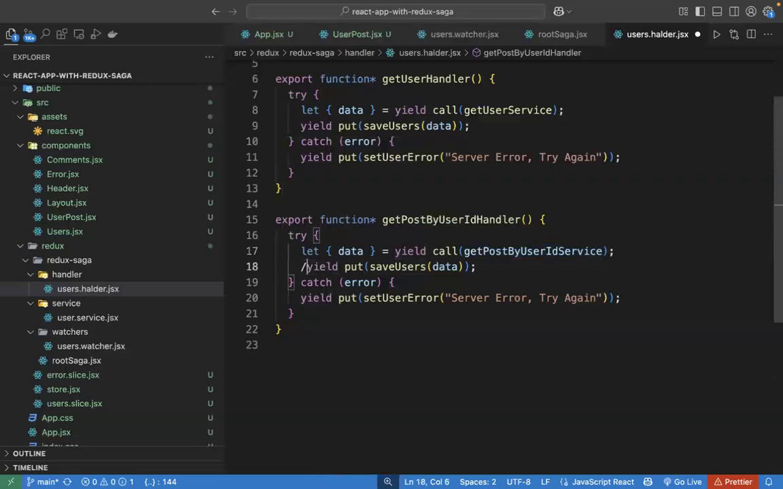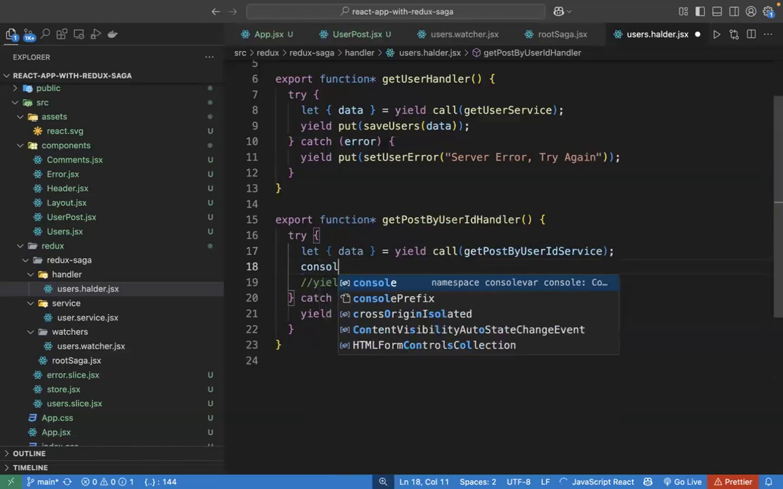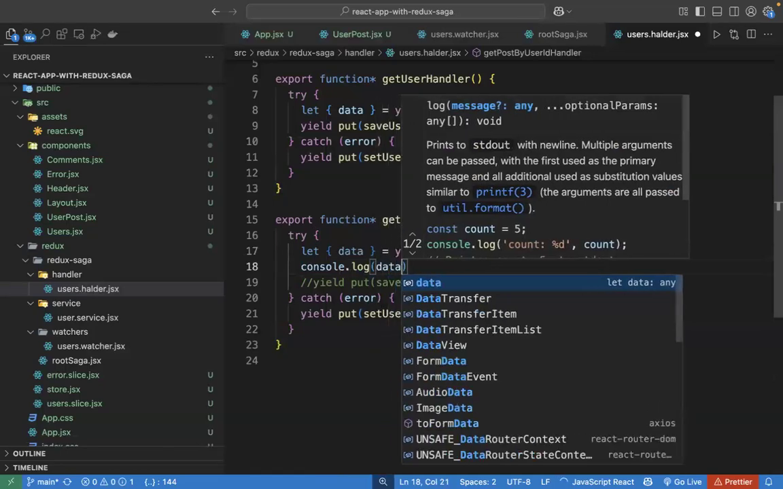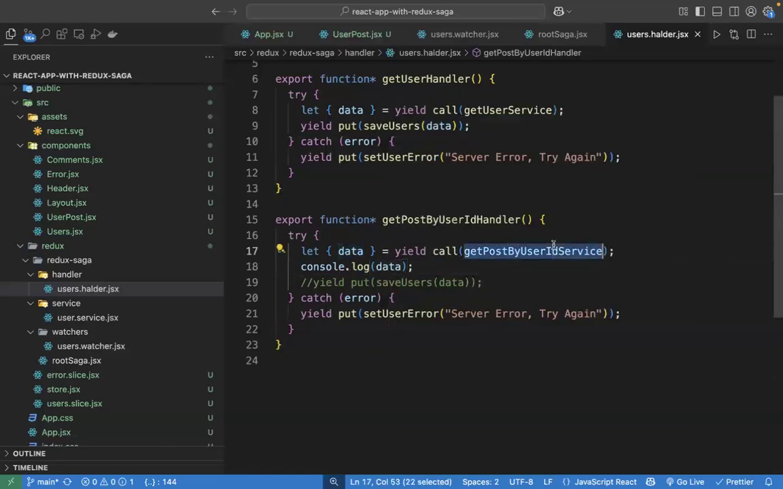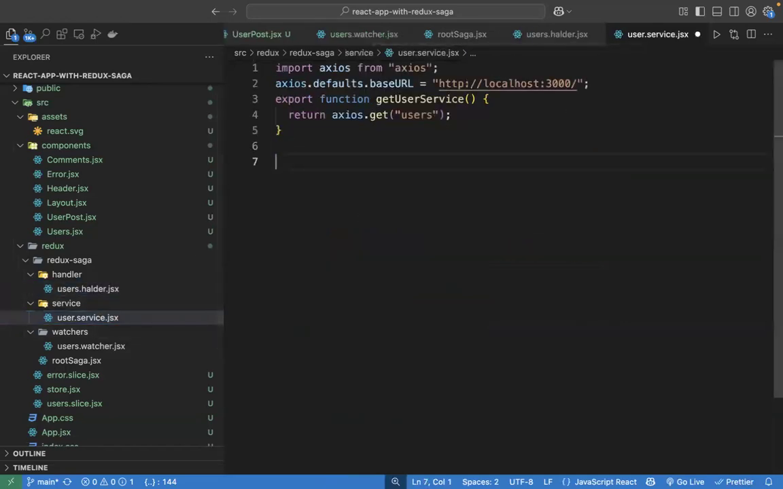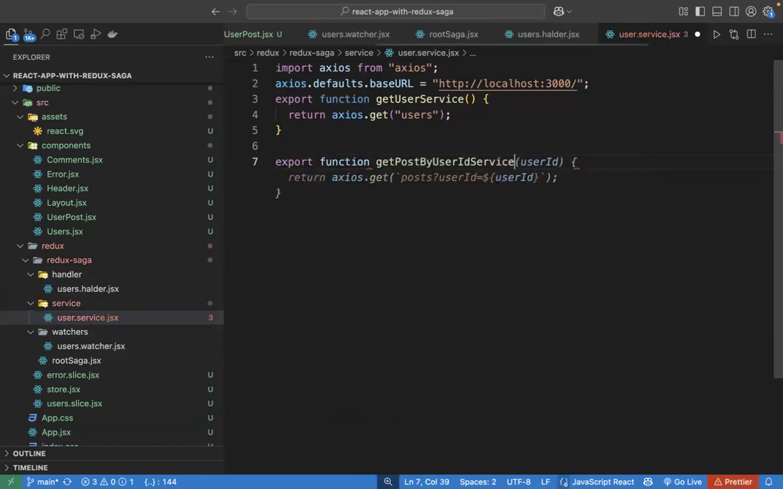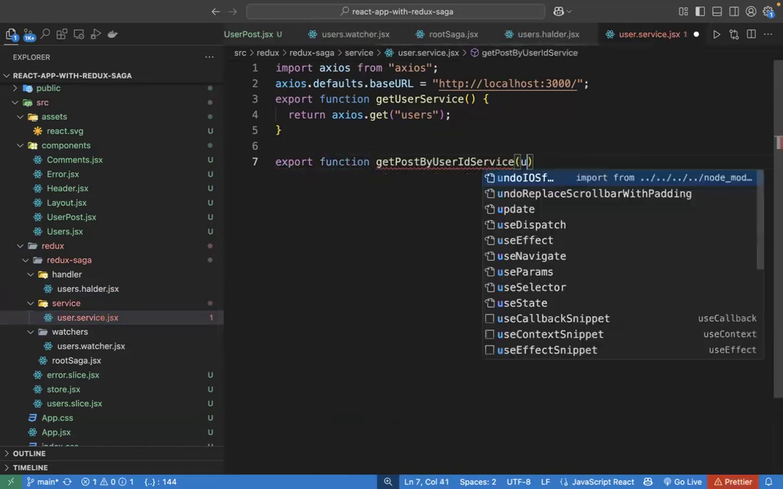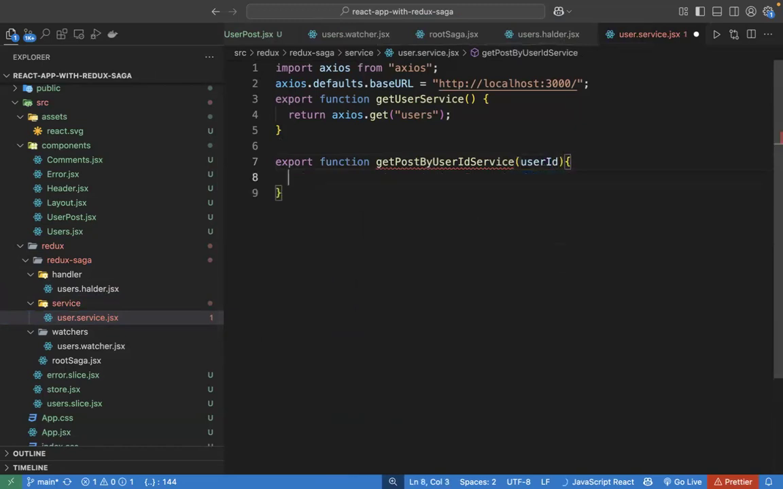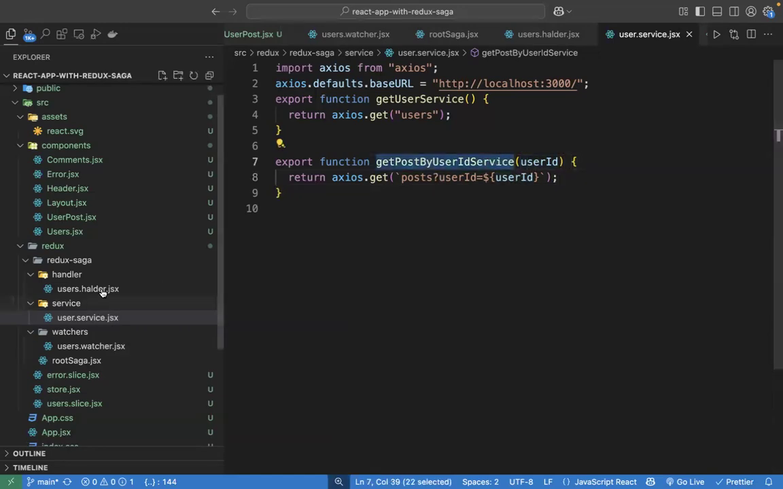Okay, so I will not use this put, but I will use console.log data. I will just print that data. This is the function which I want. So I'll go to the service and create a function, and I will get a user ID over here. Then we will say that I just want to get a post by user ID in my user ID. Now the question is how I will get this ID, because the handler doesn't have this ID.